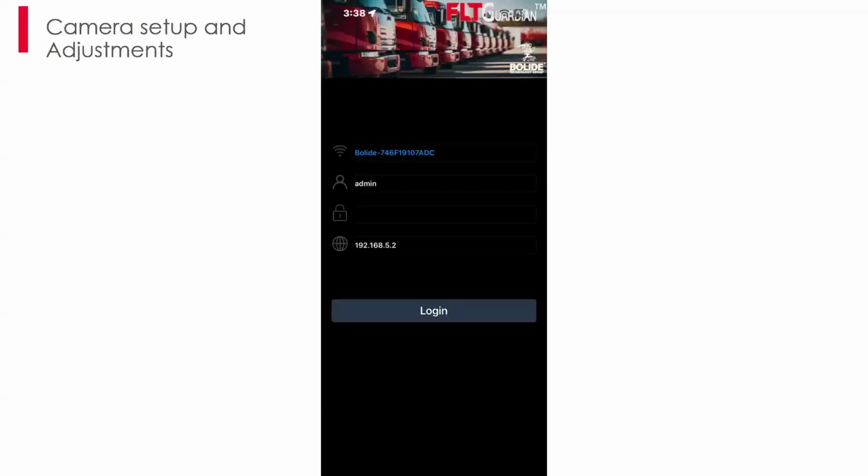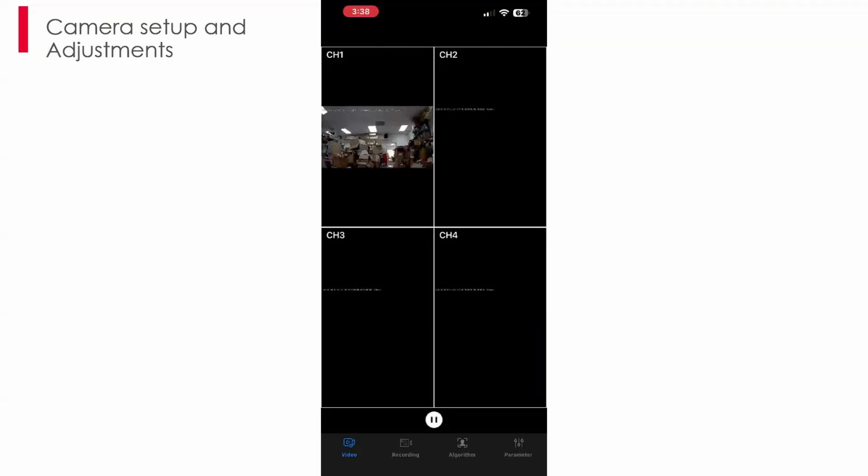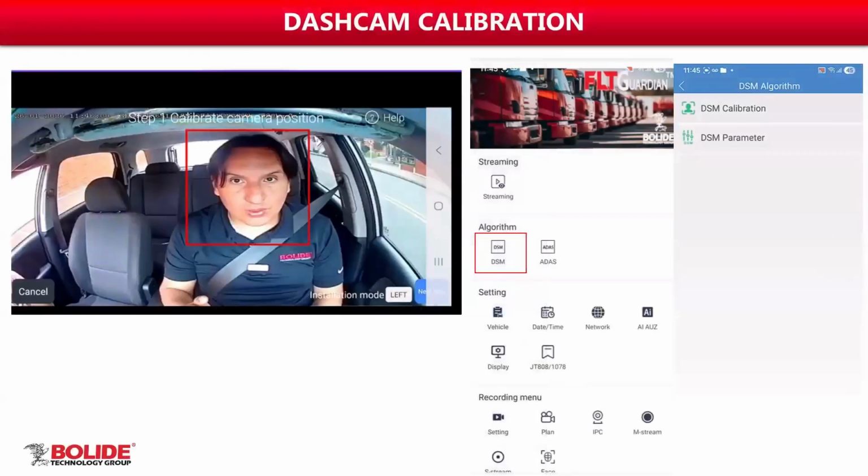Next step, any camera adjustments that we need to do, we can do that now. So we're going to log back into the unit, back to the parameters tab. Just tap on the screen to get a live view. Once our live view is up, we're able to make adjustments to the camera. If we need to move it up, down, left or right, make sure we have everything in our field of view. Once that's done, we're going to move over to calibration.